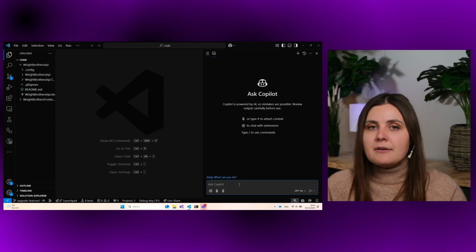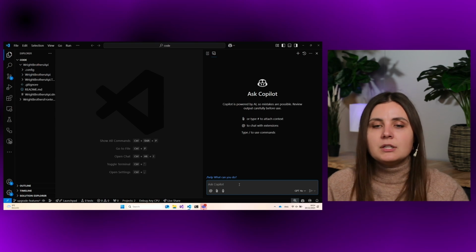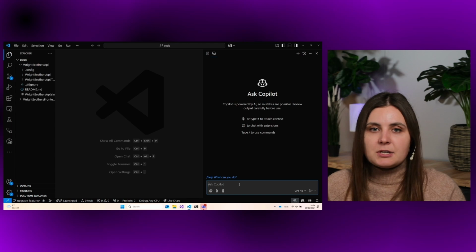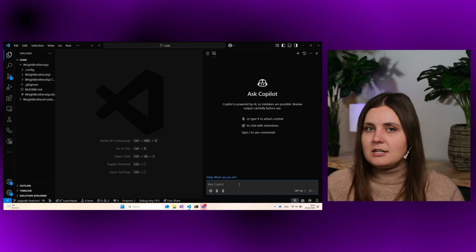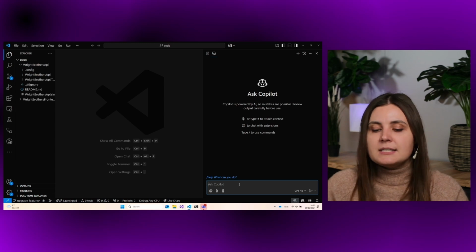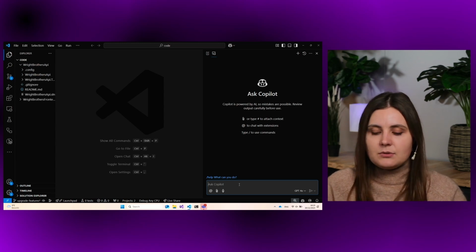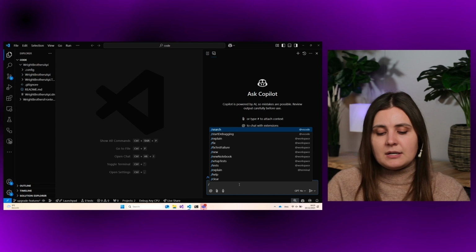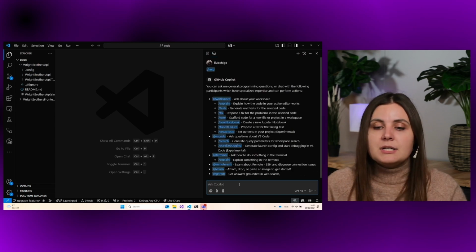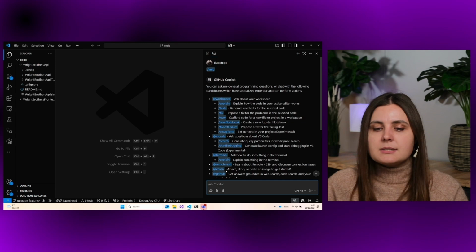If you want to improve your experience with the chat, beyond typing only prompts, you can use special commands. By special commands, I mean agents, slash commands, and hashtag commands available in Visual Studio Code. To check the list of all available commands, start with slash help, and that will bring you the list of available commands.